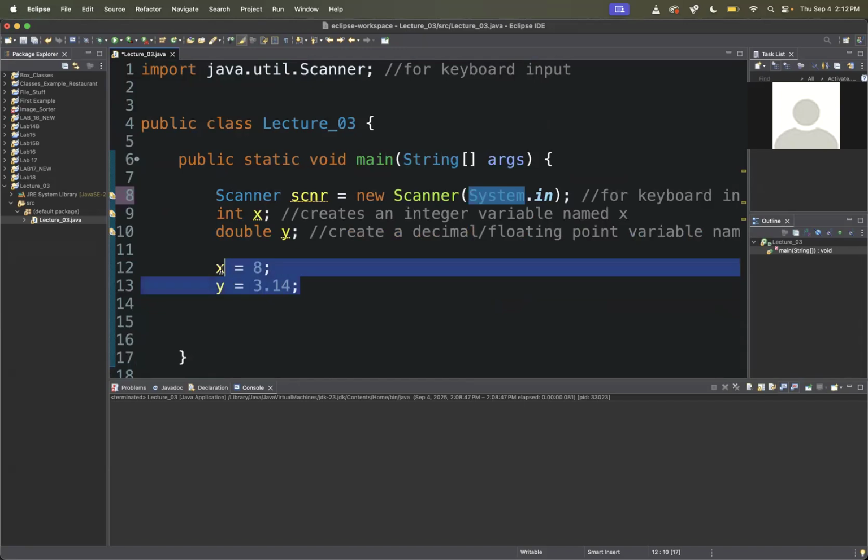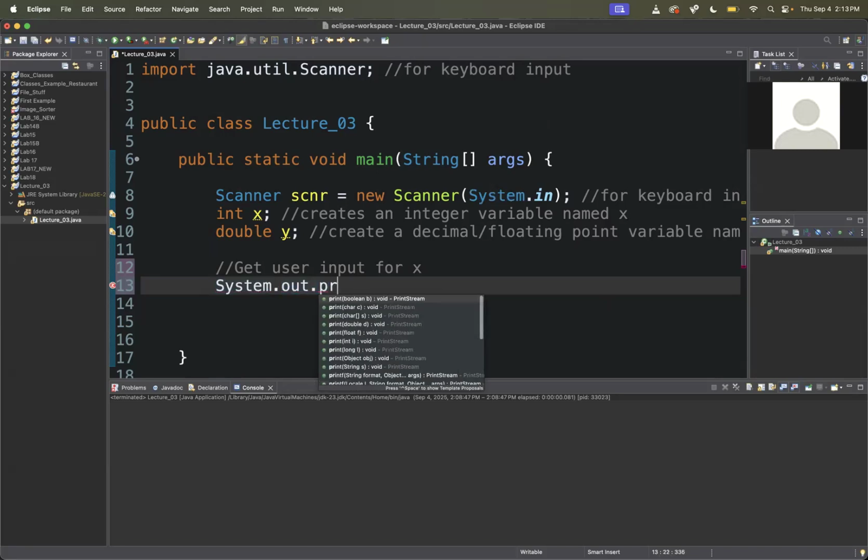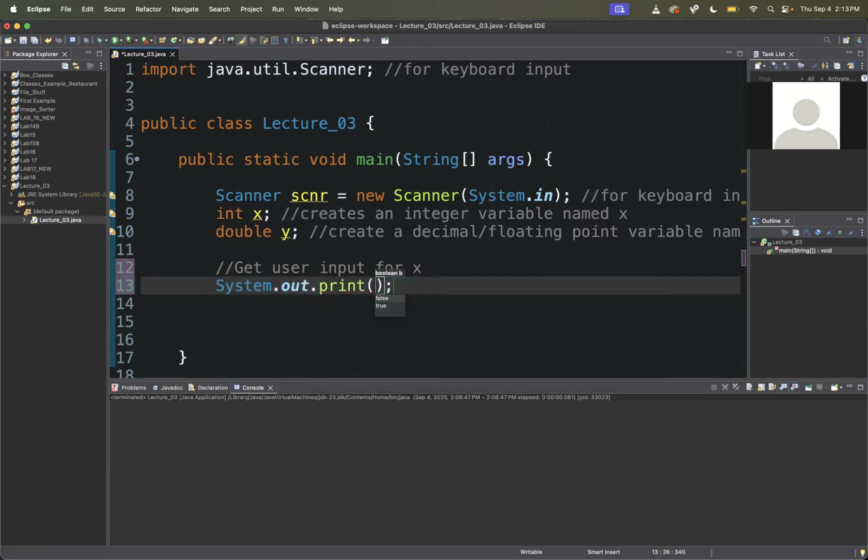Okay. So the way this works, I'll just delete those. The way it works to get user input, let's say for x. Okay, how would you do it? Well, what you want to do is first you tell the user that they need to type something in. If you don't tell them, they're not going to know. So you would use a System.out.print for this. So you just say something like enter a number or type a number or whatever you want. Okay, so I'm just going to tell the user to type a number.